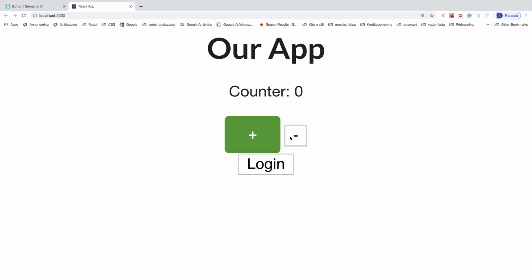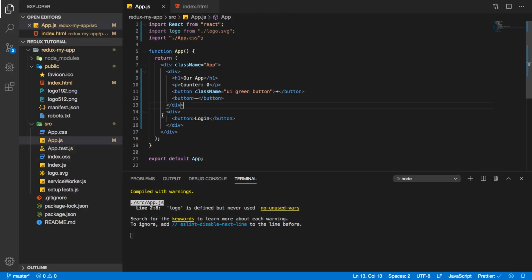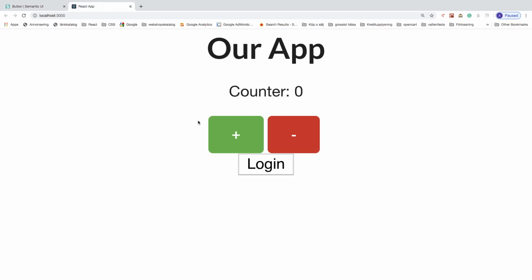So let's add the minus button. Let's go back, and we want to have the red button. Just find the red button, copy the code, go back and do the same thing right here. Change the name to className and hit save. And let's go and have a look. And as you can see, we now have plus, we have minus, and let's do the login button as well.